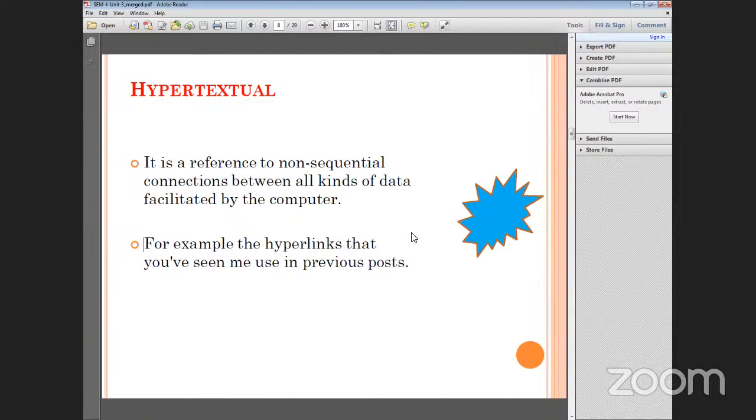So that is the main advantage, the hypertextual links which are included in the content of new media. It is a reference to non-sequential connections between all kinds of data facilitated by the computer. For example, the hyperlinks that you have seen used in previous posts, in some posts I have added a hyperlink.